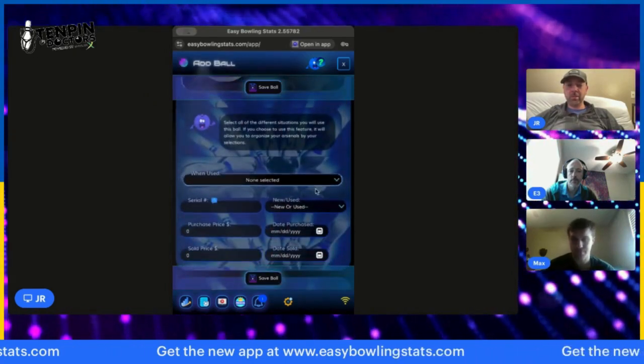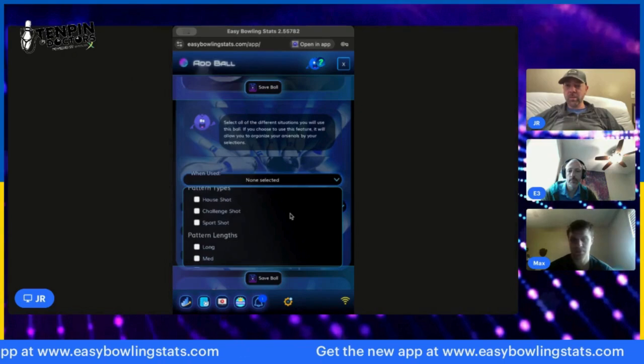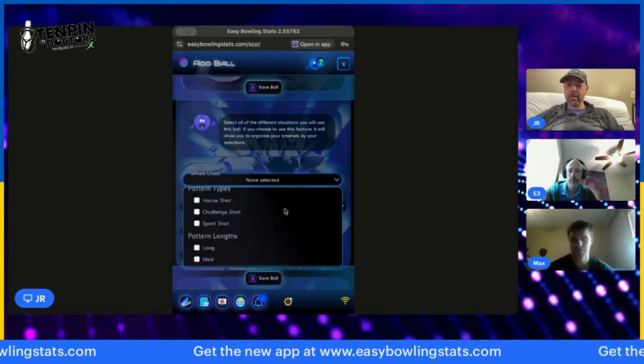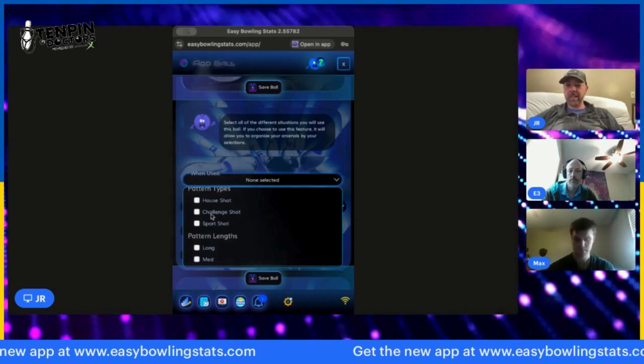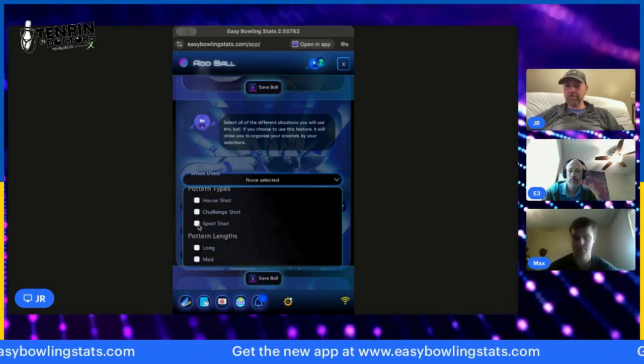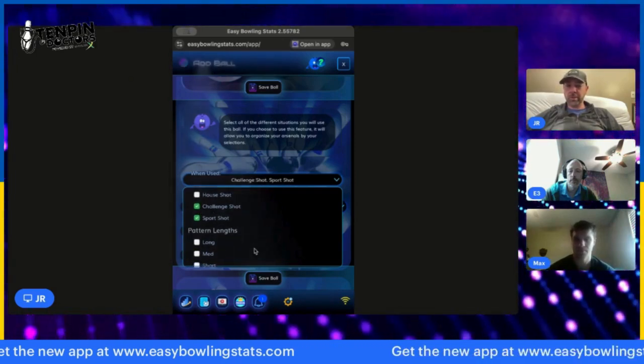Now down here's the cool new feature that Ed was telling me about, where you can select what it's actually used for in most cases. For me, I would say this ball is more for both. Can you click two? Yeah. So both for challenge and sport shots.